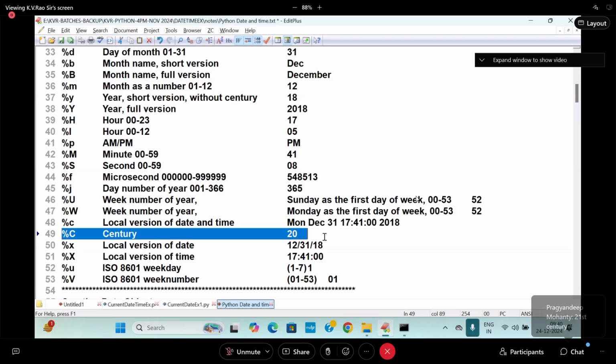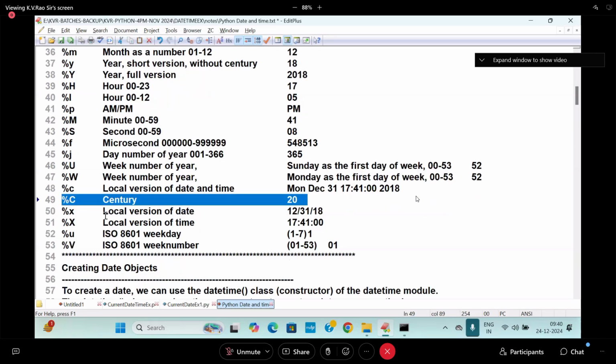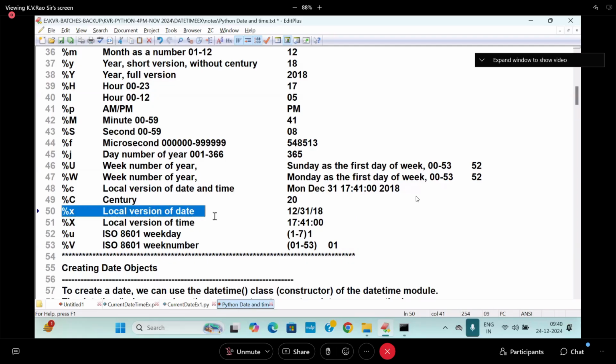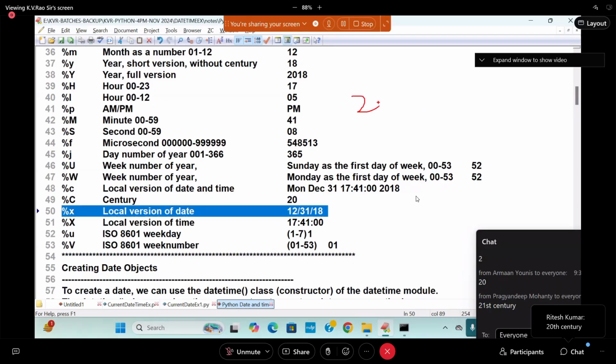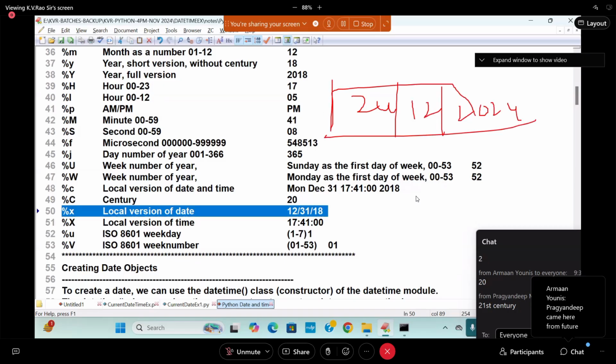Pragnadip Mohanty is saying that it is the 21st century. Okay. 21st or 20th? Okay, come. Percentage x, local version of the date. It is the 12th month, so you will be writing now 24, 12, and 2024. You are writing now. This is called local format.